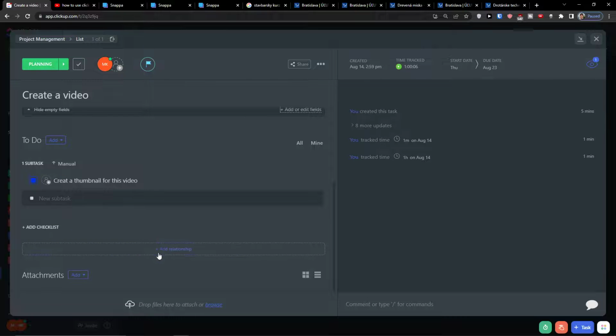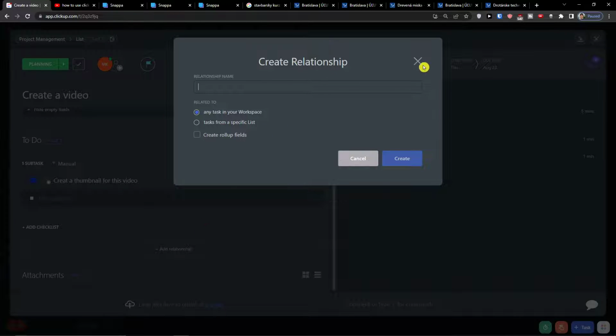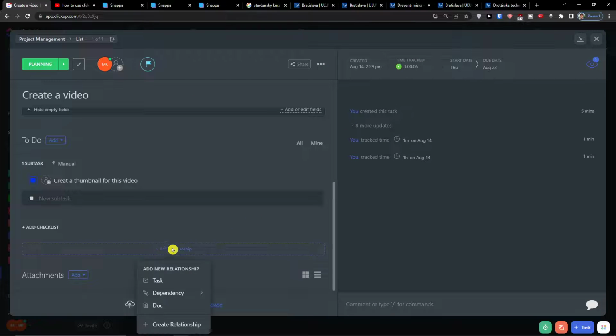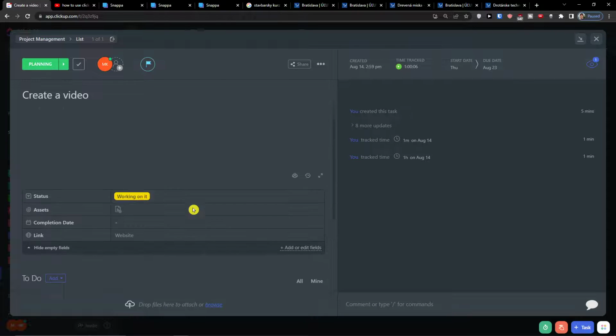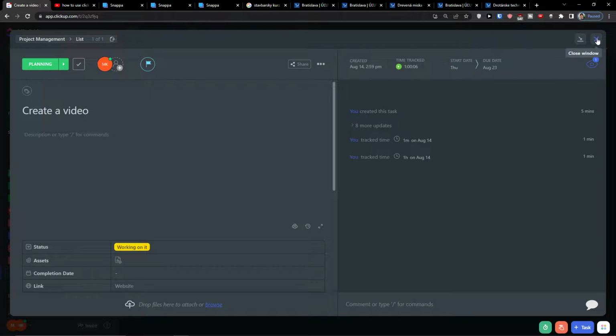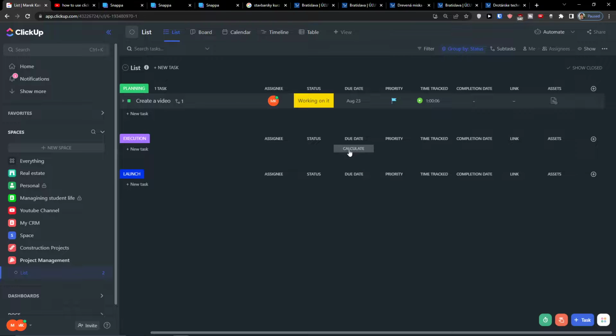Your option here is also to add a relationship. So you can create a relationship if you want. Or you can simply add a dependency: the tasks that must be completed before this task, or tasks that can't start until this task is completed. Relationship is good if you're going to have clients or combined with different tasks. Then you can use the relationship. I created also a tutorial on how you can use the relationship, so you can check it out.